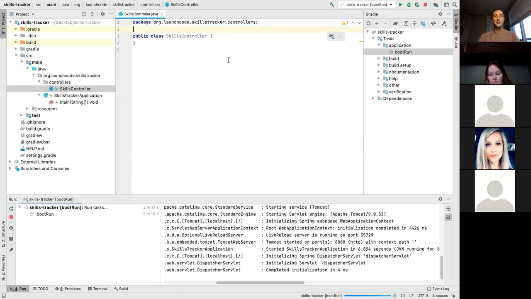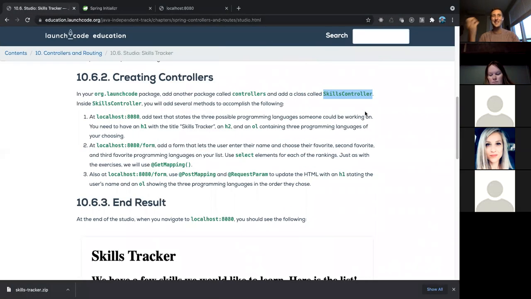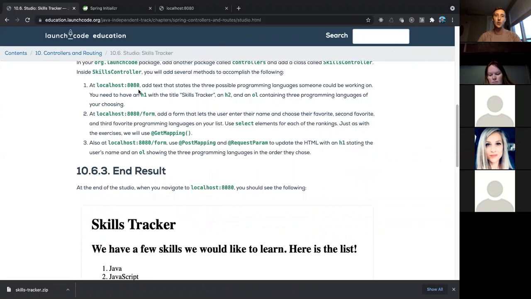So we just created our skills controller. Awesome, awesome. And that is that important first piece we need in the MVC architecture. All right, inside the skills controller, you will add several methods to accomplish the following, and then it gives us a whole list of things to do. At localhost 8080, add text that states the 3 possible programming languages someone could be working on.